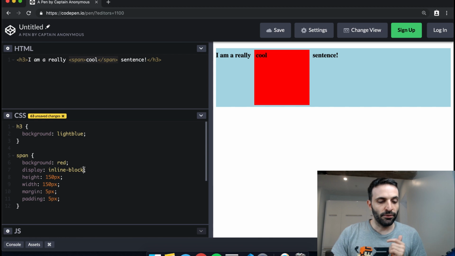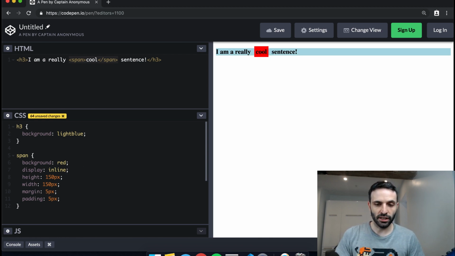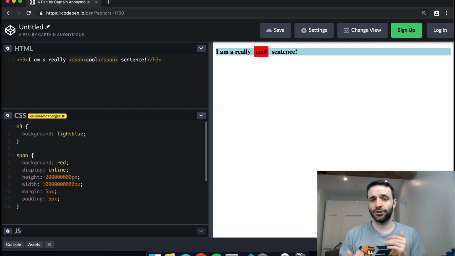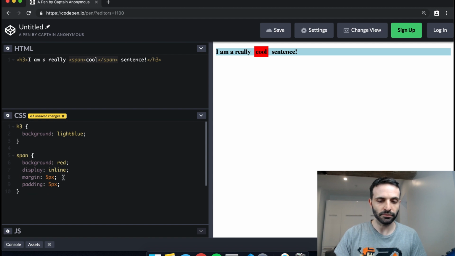So if we take off the block part of this and just make this an inline item, we should get some really crazy results. Well, it's actually not as crazy. It looks similar to how it did when we started off. We can see that no matter what we do here, our height is never going to get respected, and our width is never going to get respected. The browser is just going to ignore those properties on an inline item. So we can take those off of there.